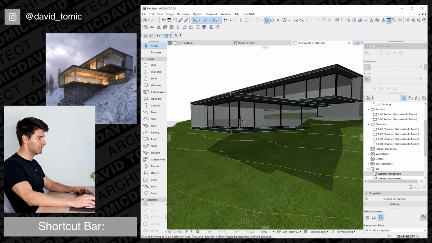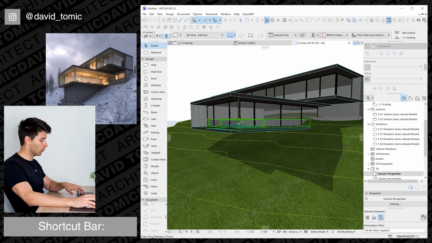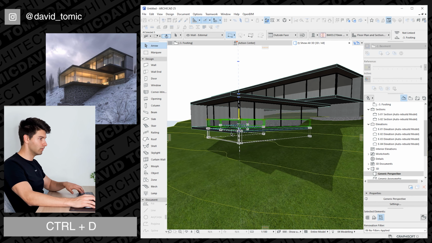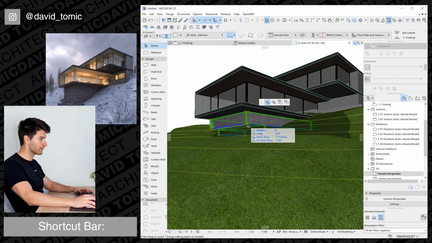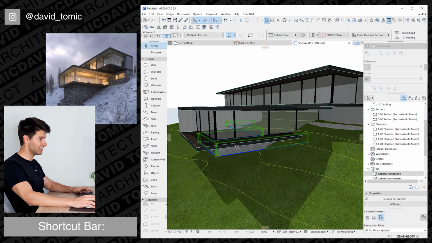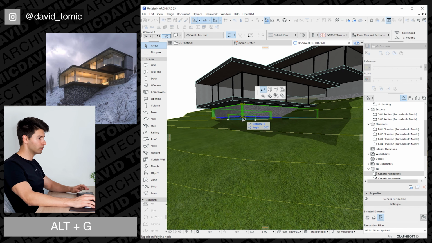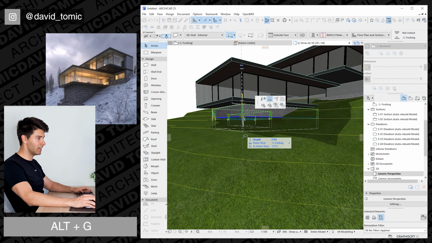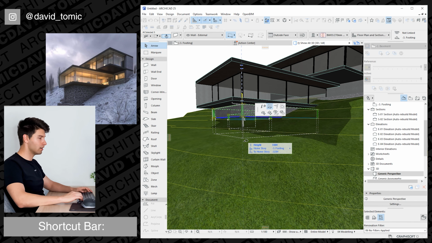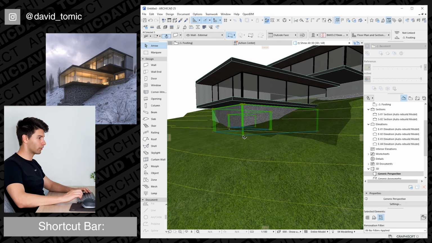Coming back into 3D, we'll see that we've drawn our basement wall. Control D allows us to move it down to where it needs to go. I'm going to continue extending that wall much further. Alt G allows us to ungroup, which then allows us to basically drag it out. I'm going to extend that another 3 meters.